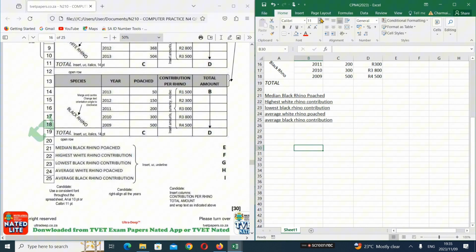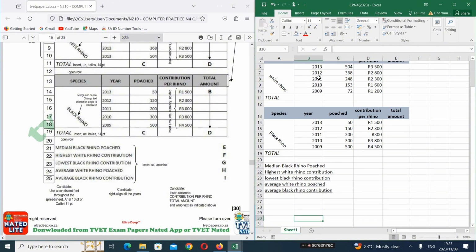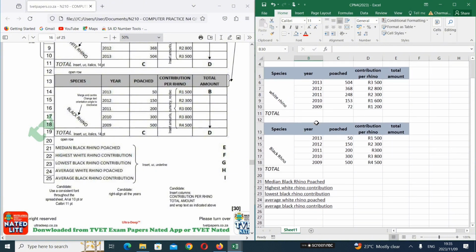And then candidates right align all the years. So the years should be right aligned. As you can see, our years are right aligned. Okay, so the years are right aligned. So this is right aligned. Okay, so moving on. Candidates insert columns, total amount, and rep text.